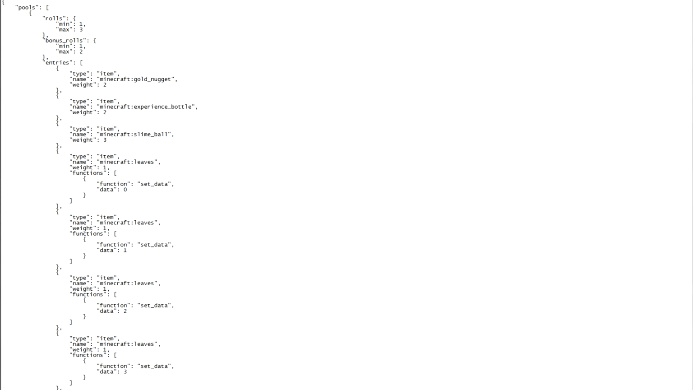The Minecraft wiki has a breakdown of that. It's just minecraft.gamepedia.com/loot_table, and it will show you where everything goes. So I'm not going to get into that. That's on the internet for you to just look up.